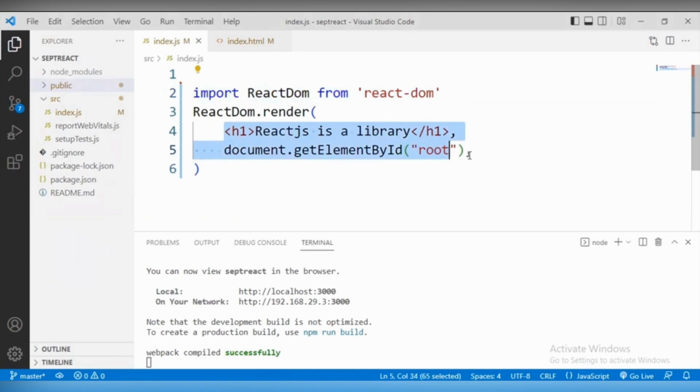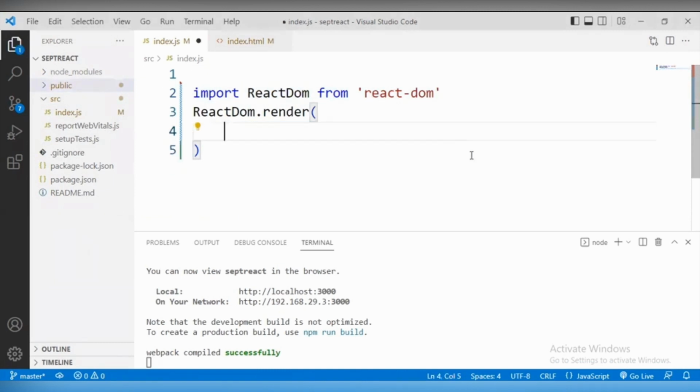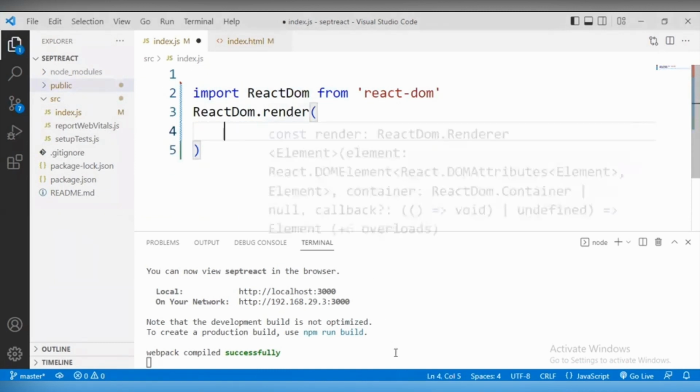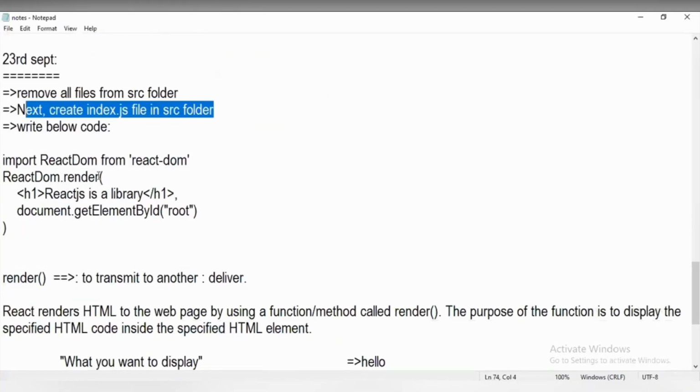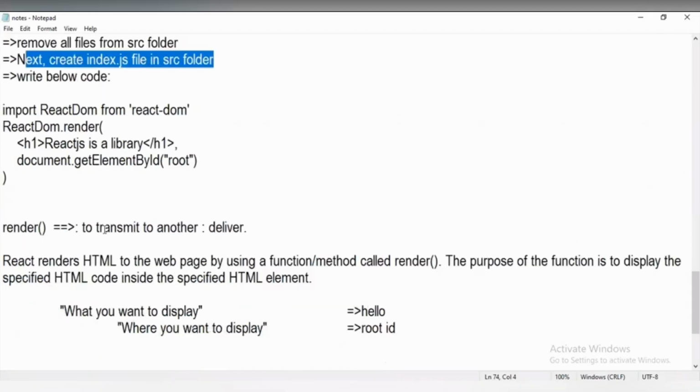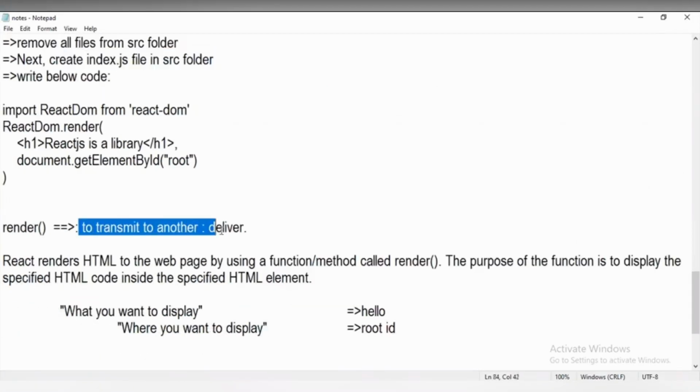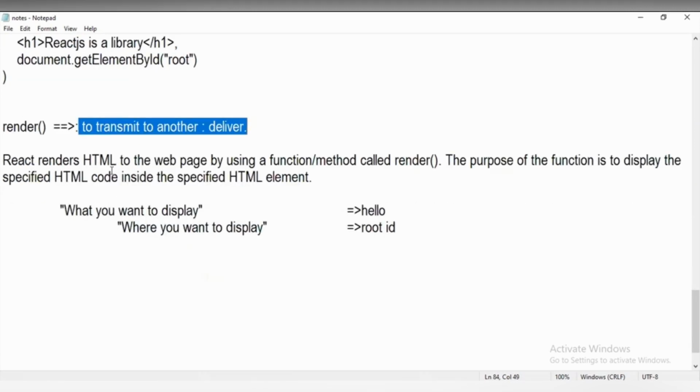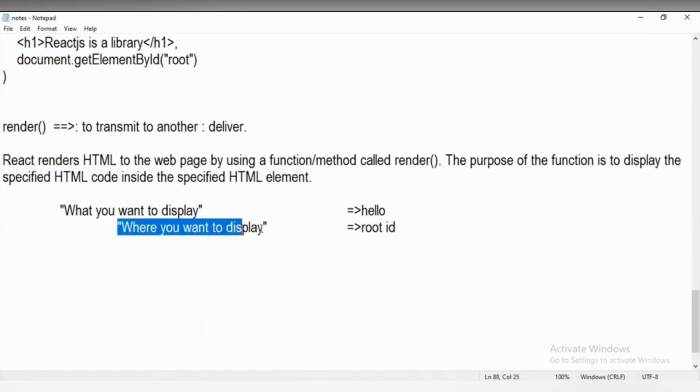What do we have to write? We have to write ReactDOM.render, and a clear explanation is also given. What is render? To transmit to another, that means to show some content. React renders HTML to the web page by using a function or method called render. The purpose of the function is to display the specified HTML code inside the specified HTML element. So I have even written a caption here: what to display and where to display.